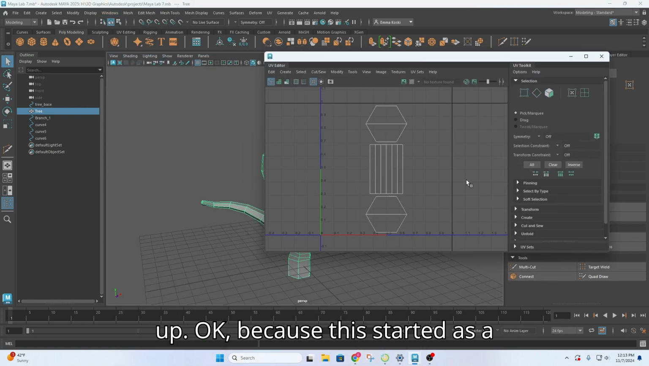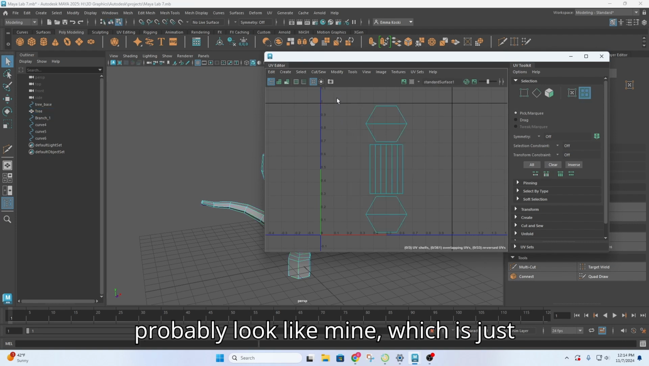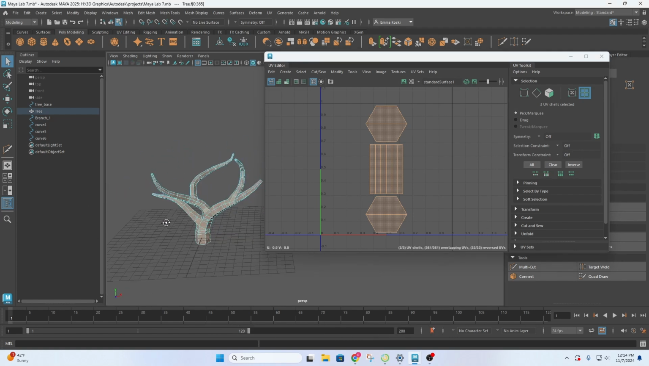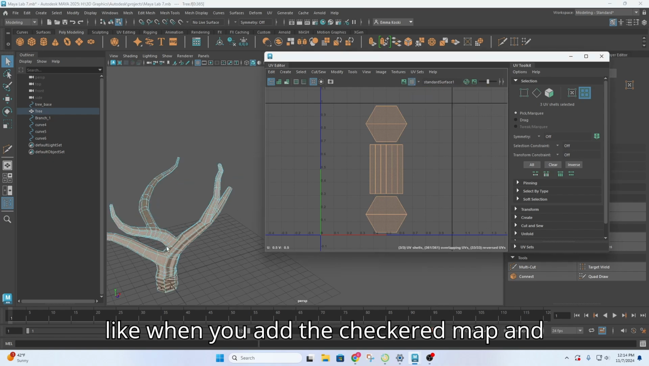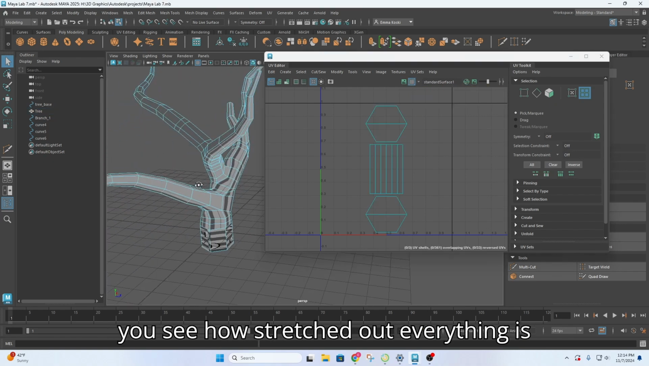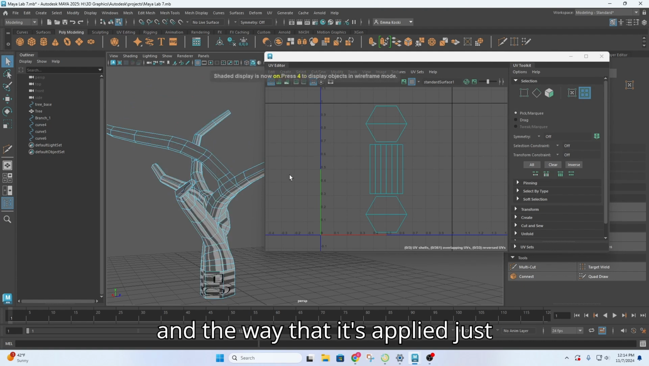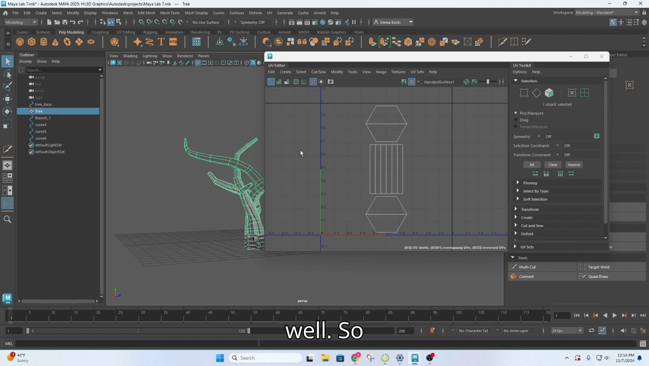Okay, because this started as a cylinder, right now your UV shell will probably look like mine, which is just this cylinder. This is not going to work if we want to apply a texture map. You can see what that looks like when you add the checkered map. And you see how stretched out everything is, and the way that it's applied just doesn't work super well.